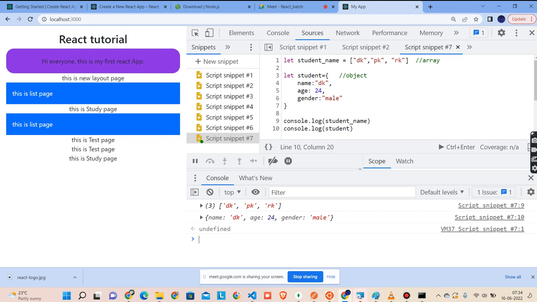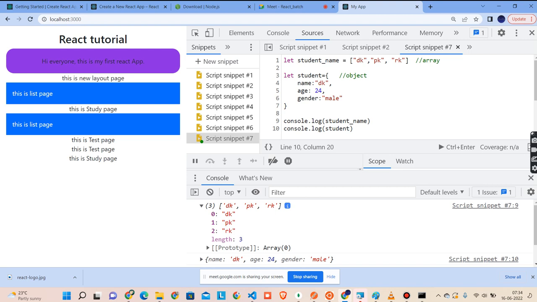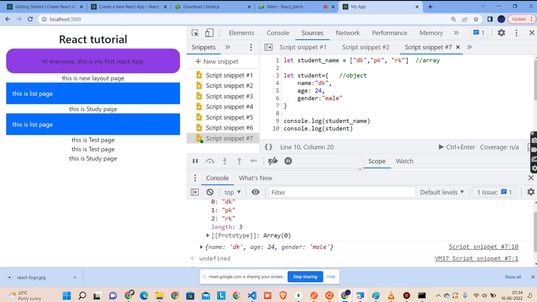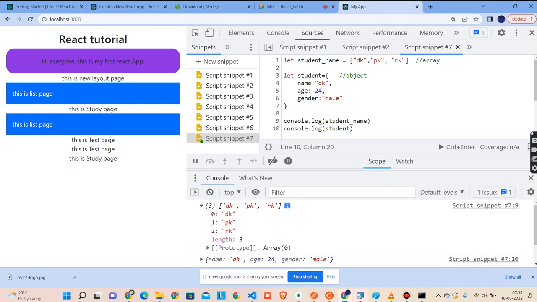Now you can see the first one is an array, and it shows three elements, dk, pk, rk, with indexes 0, 1, 2. In the programming world, index starts with 0, not with 1. So at index 0 the value is dk, at index 1 pk, at index 2 rk. Basically the length of this is 3, but it starts from 0. So 0, 1, 2.